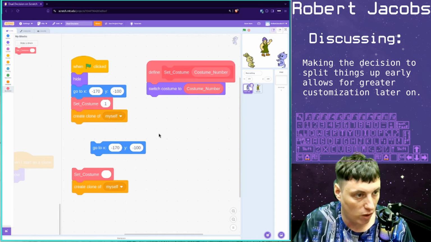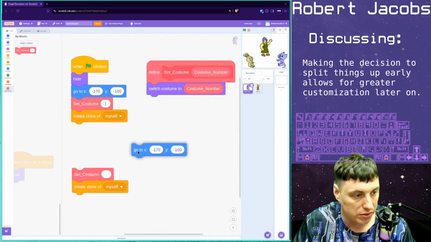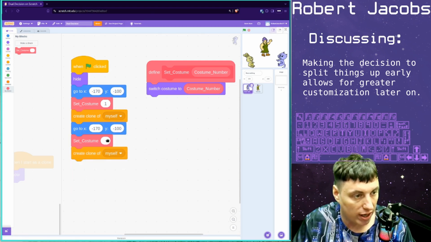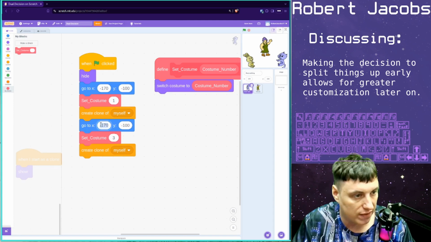So this one's going to be 1. It's going to change the costume number to rabbit clothes. Then I create a clone of myself. And then I do the exact same thing here, where I do 3 and then create a clone of myself. Cool. Yeah, I think that works. So this one needs to be 170, and then I'm done.